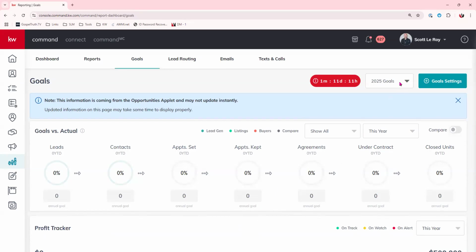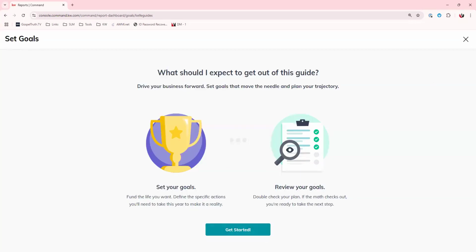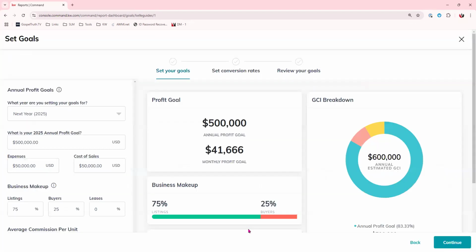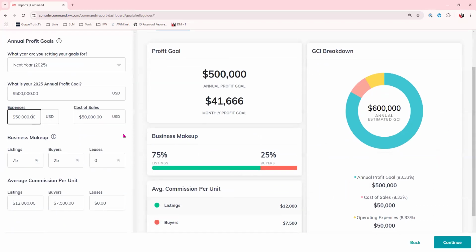And that is it, you guys. That's how you set your goals for 2025. At any point, if you want to come back in and edit those, you can click Goal Settings again. It looks like it's starting over, but it's okay. Once you get in here, you'll see that it's the same numbers that you just set. And so you can come back in here and make those changes as you want to. Okay, just remember to click Continue all the way through and save those when you're done making changes.